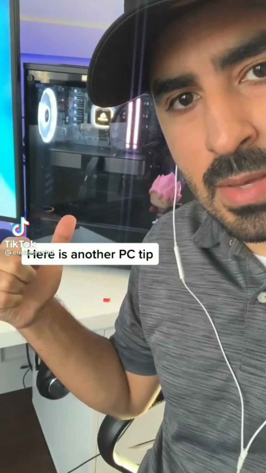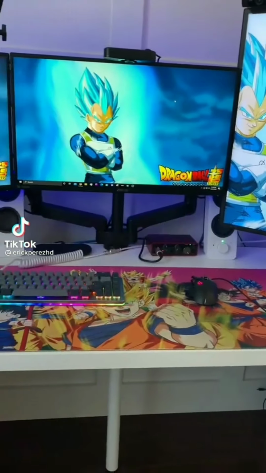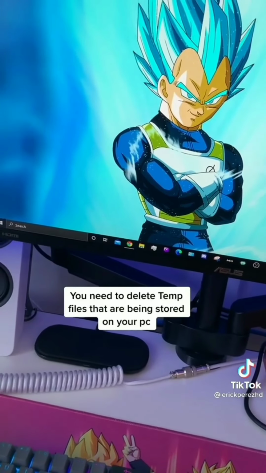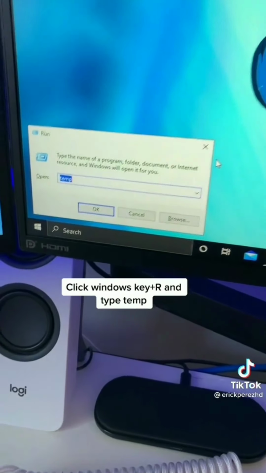Here's another PC tip. This is slowing down your computer and you probably didn't even know. You need to delete the temp files that are being stored on your computer. Click on the Windows key plus R and then type in temp.